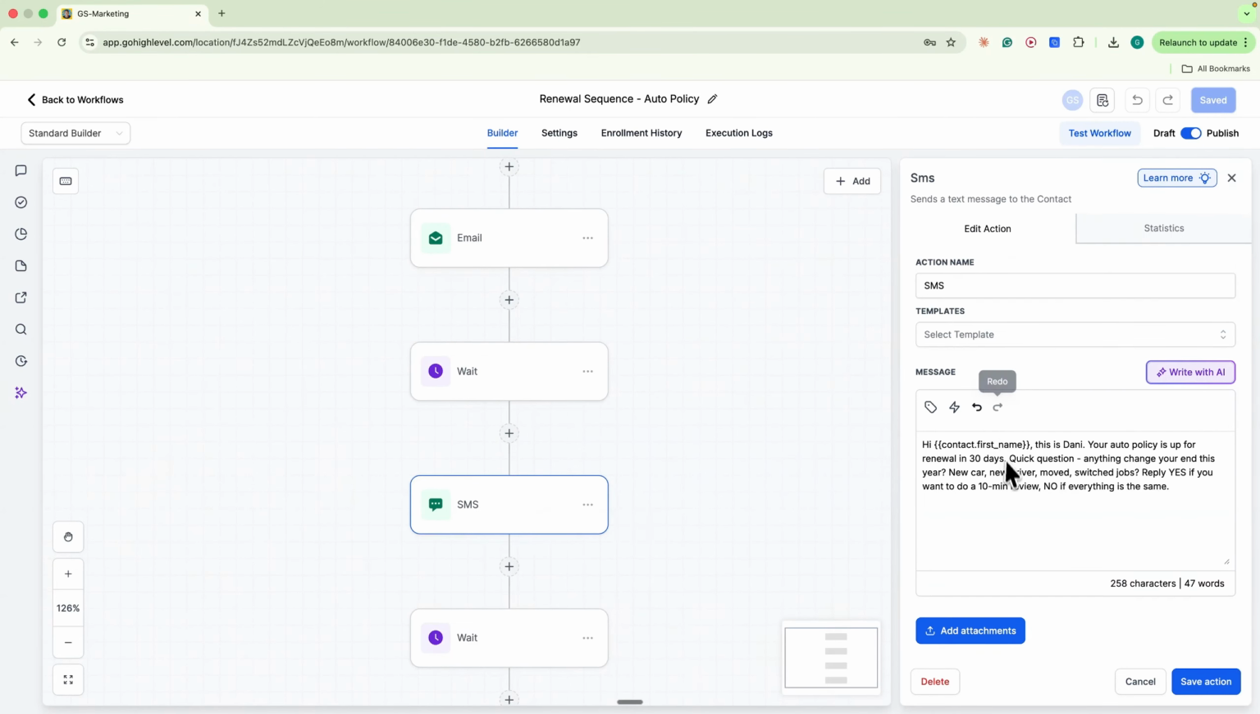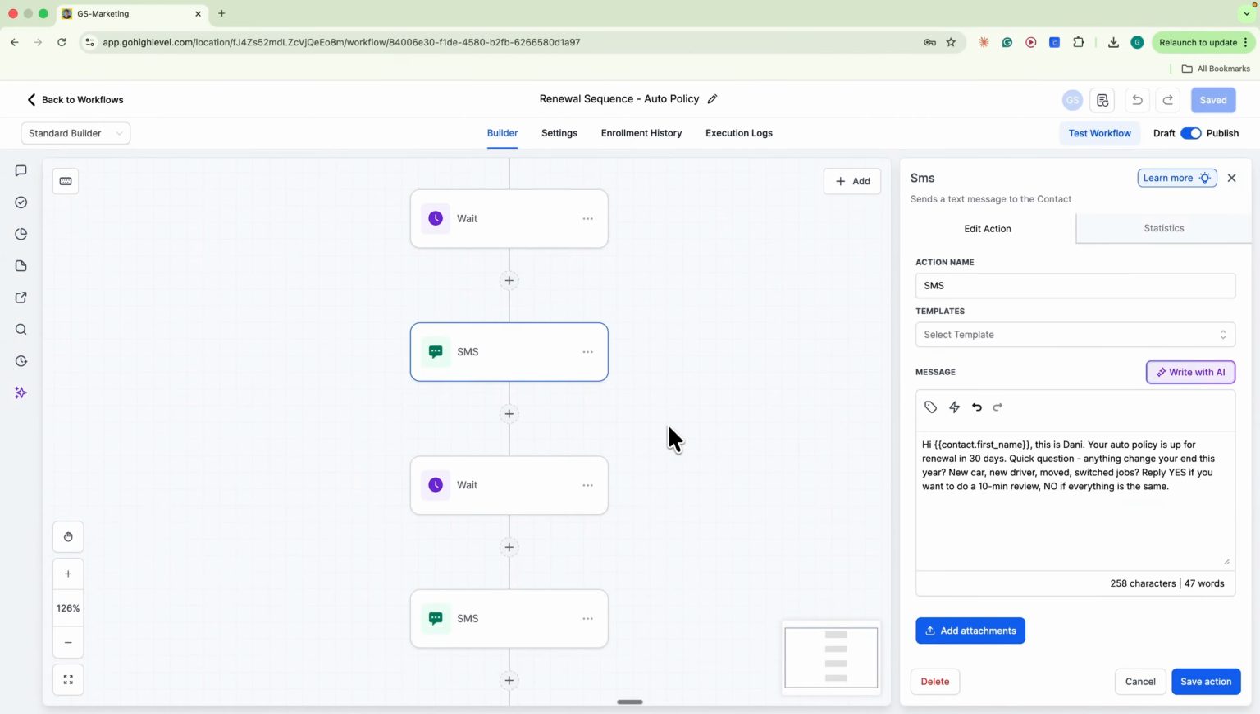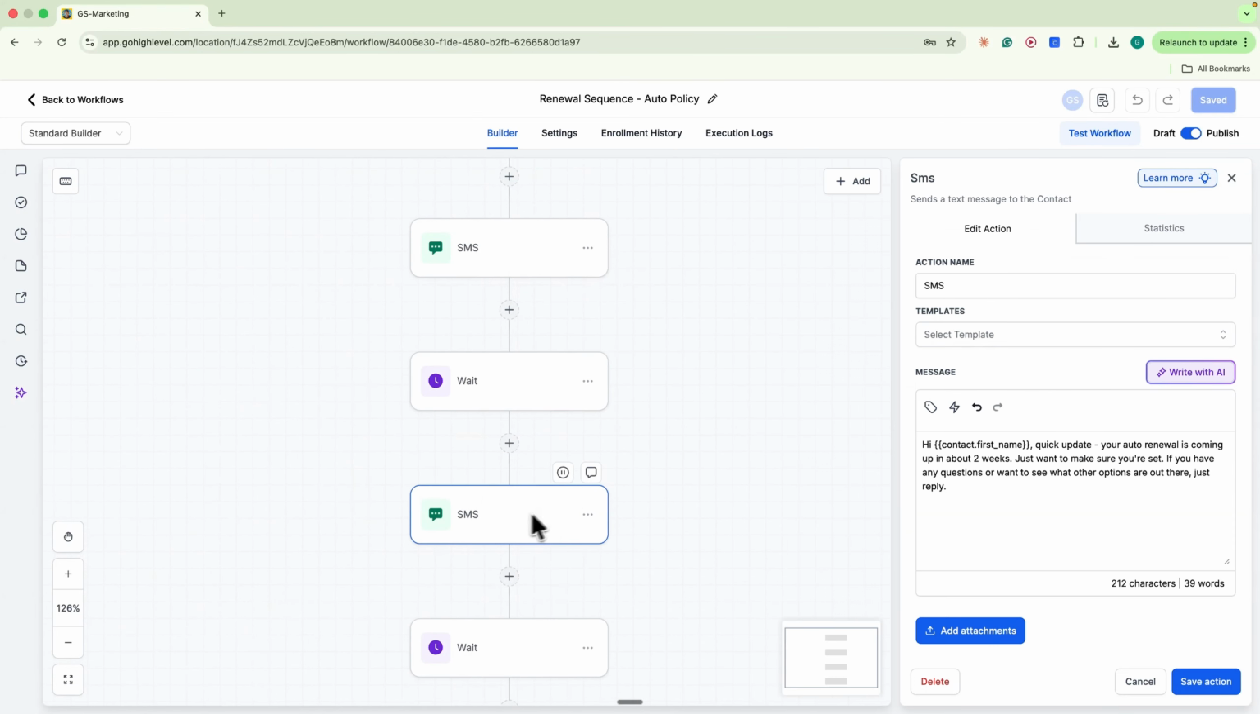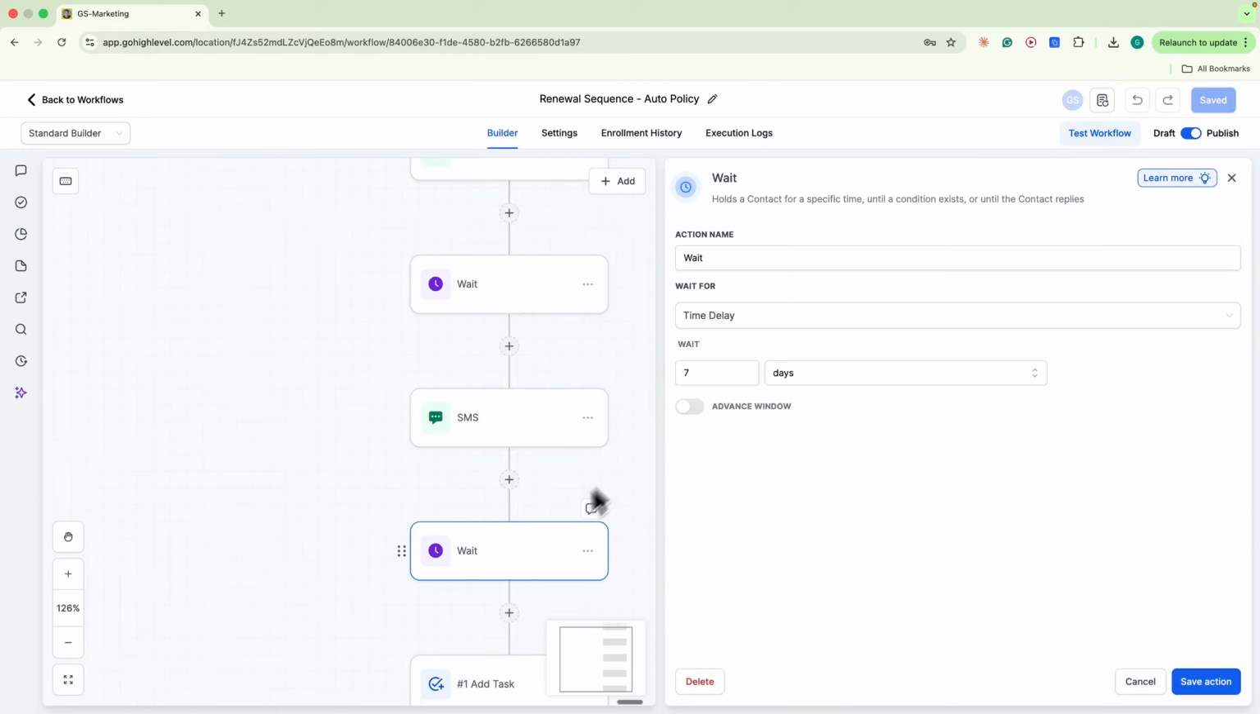Then we send them an SMS. You can read it if you'd like to. Then it waits for another 16 days. So this is 2 weeks before their renewal. And again, it says up in about 2 weeks. Just want to make sure you're set. Then it waits for another 7 days.